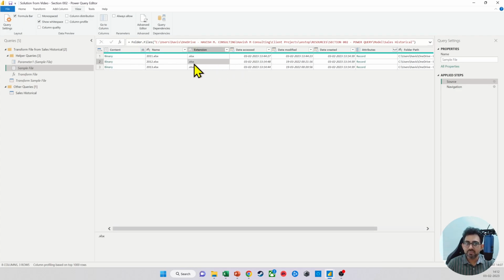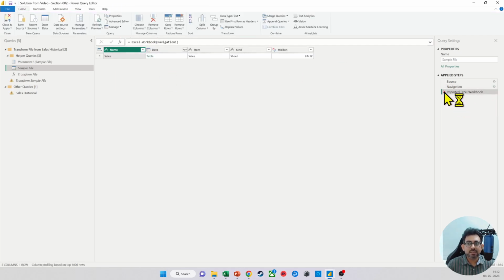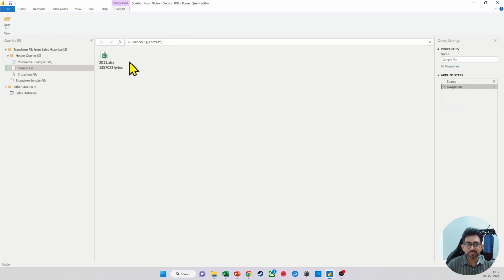So in the first step, we went to the source and we picked up all the files from there. And in the second step, which is the navigation, we are saying Source{0}[Content]. That means we are only taking the first file as the sample file. Now, obviously, if you change the 0 to 1, now you notice it will pick up the second file. And if you change it back to 0, it will pick the first file in that folder, like this.